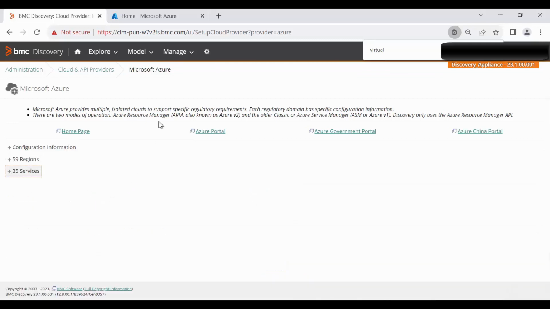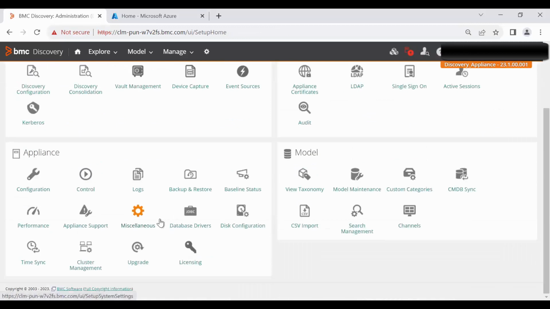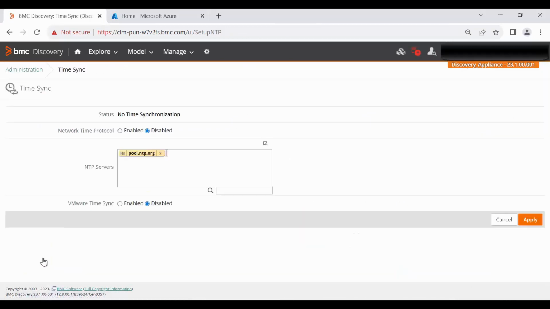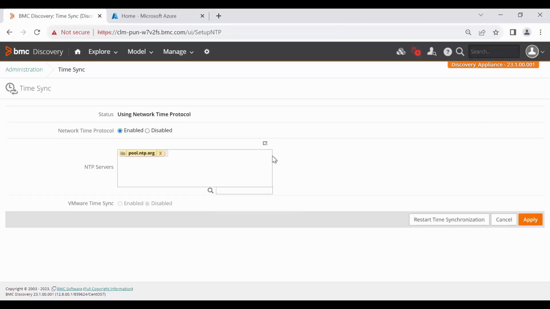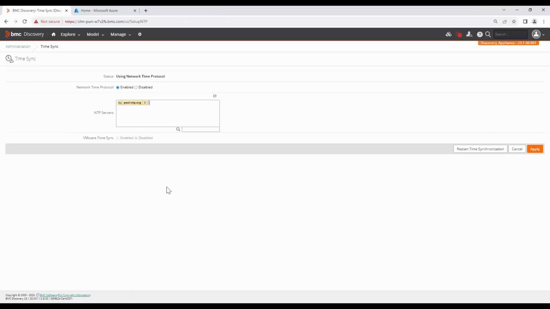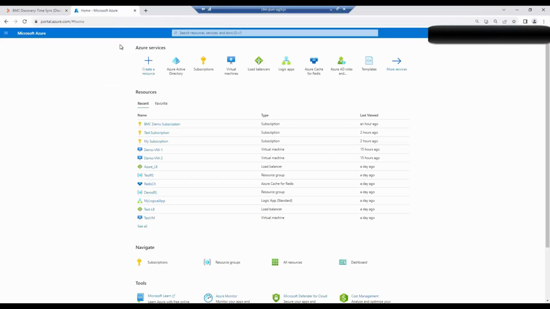Now, let's go back to the administration page and perform the time sync configuration, or enabling of NTP. Let's click on Time Sync, and as you can see, NTP is disabled. Let's click on Enable and click Apply. NTP is now enabled. Now let's jump to the Microsoft Azure portal to set up the user that we will use to discover the Azure cloud.